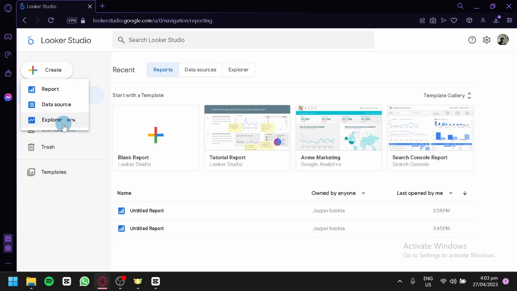and Explorer over here. Now, as you can see, Explorer is in beta version, so it's not going to be the best. There might be some bugs that you might encounter, so don't worry about that because this is just in beta testing.